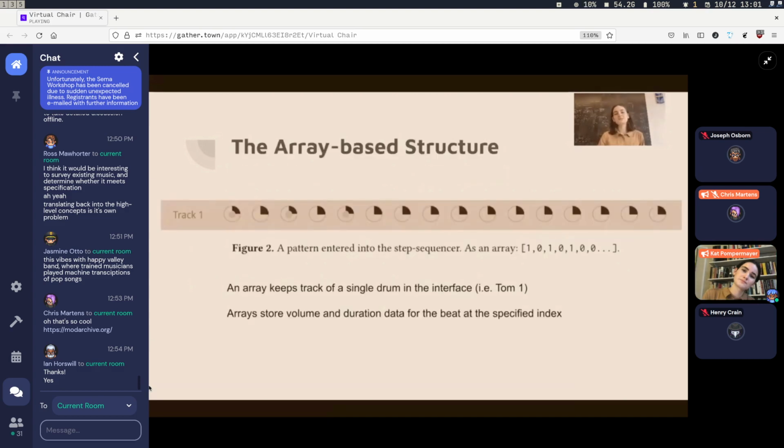Our tool uses an array-based structure to store the data from the user input. So we support both volume data and duration data. Here I have an example of track 1, which is clicked at index 0, 2, and 4. And we can see that here with this array with 1, 0, 1, 0, 1. So the array keeps track of the volume data and the duration data.